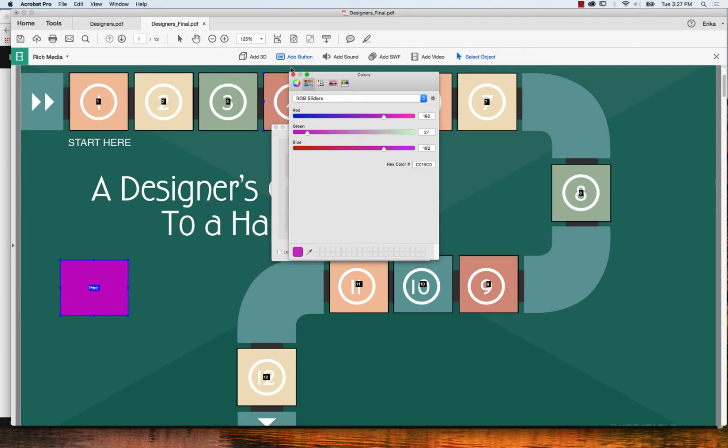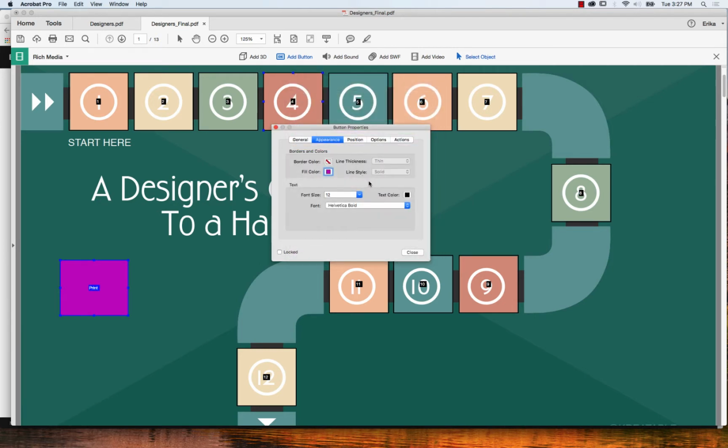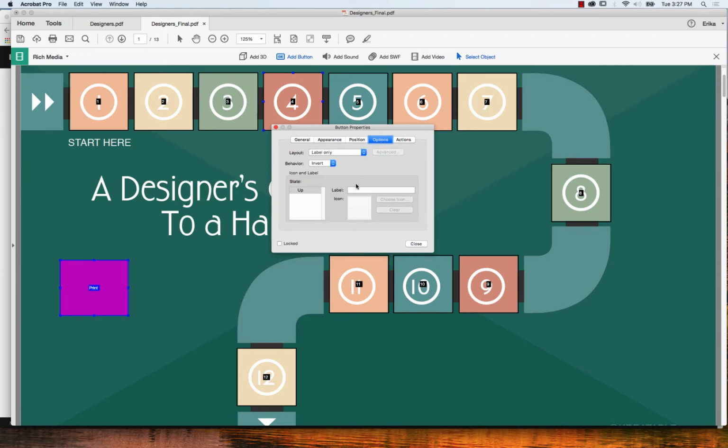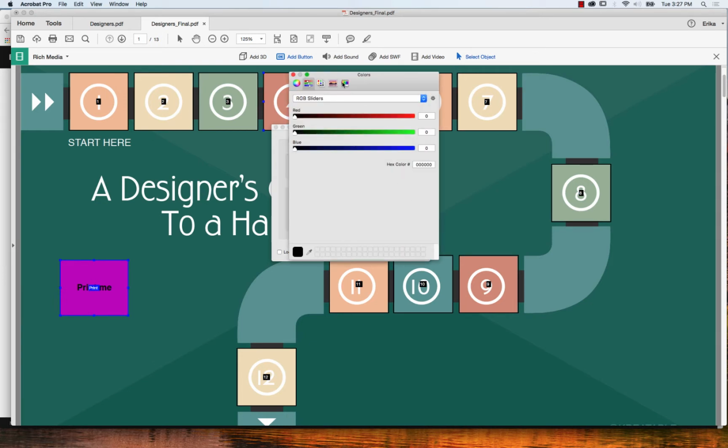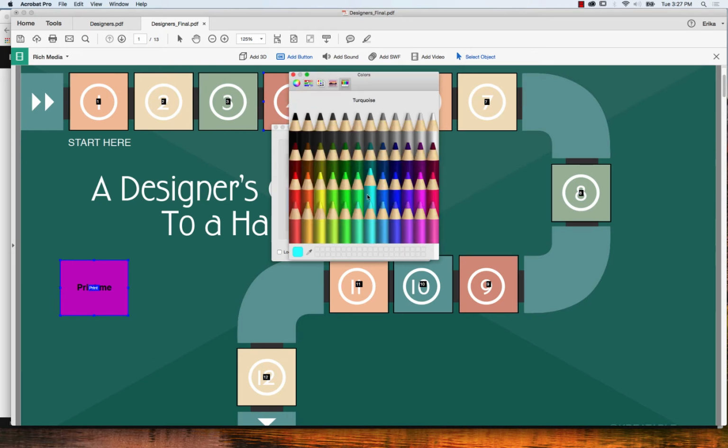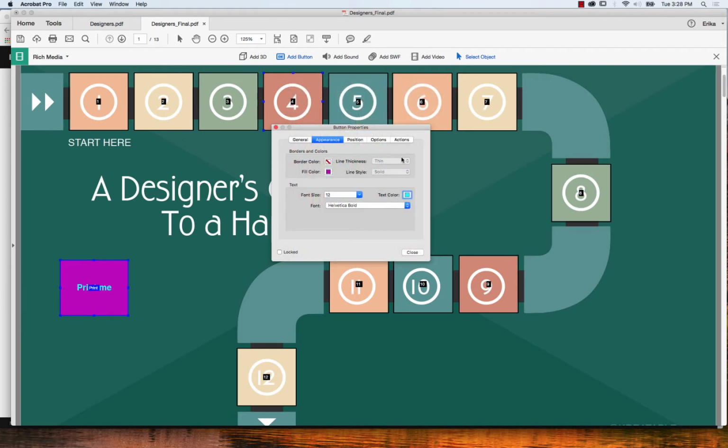All right, now you've got the color you want, go under... We're not doing anything with position. Go to options and put a label, maybe print me or print page or something like that. Now go back to appearance and you'll see what your type looks like. You might want it to be a lighter color. You can change the font, you can change the color. Okay, let's do this one. There you go. Now go to actions.